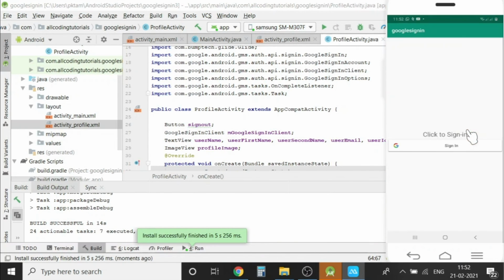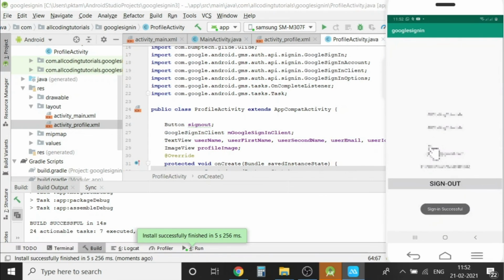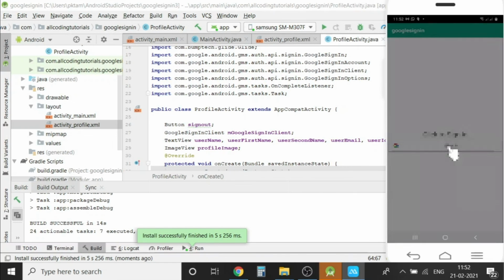Installed successfully, and then just click the sign in button and there are options coming. So click one of the options, email, and you can see the profile screen. Apart from the sign out button, there is also the image, name, first name, everything has come, whatever you have defined in your account. So just sign out. Just close it here.